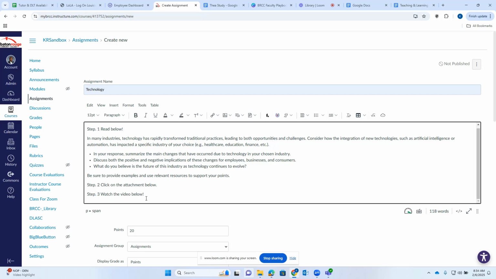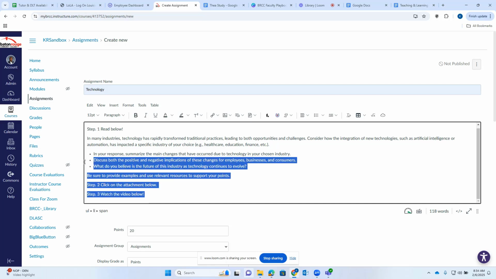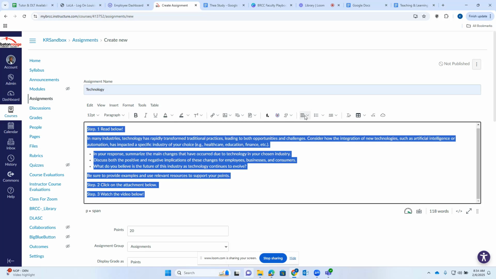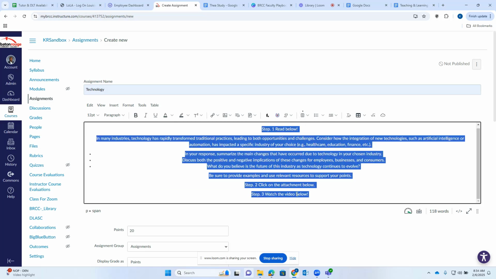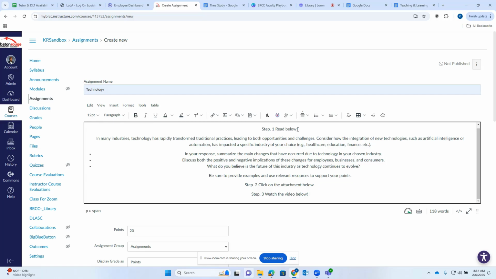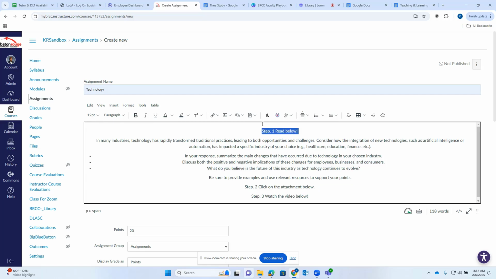So I'm going to go ahead and centralize my assignment. Once again, I'm just going to take my mouse and drag it over the text that I want to edit. I'm going to go over here on the drop down menu and click center align. And I'm going to go ahead and emphasize each step. That way it's visually clear for my students.